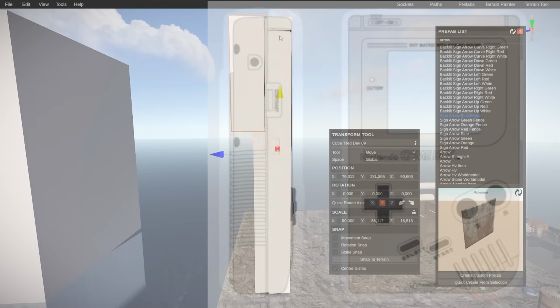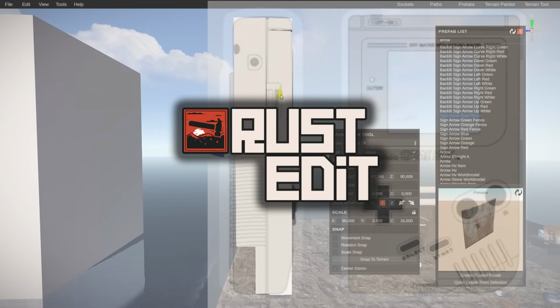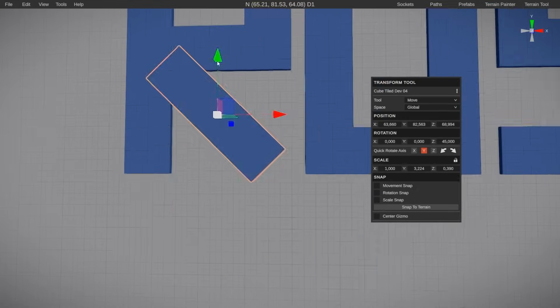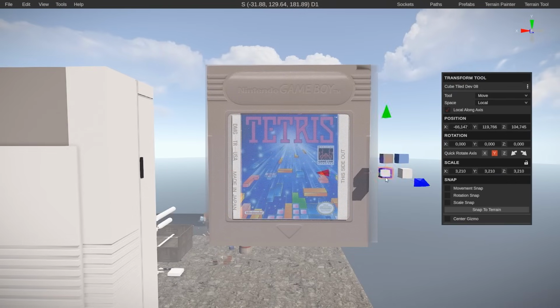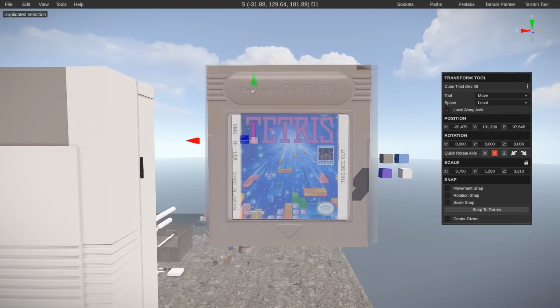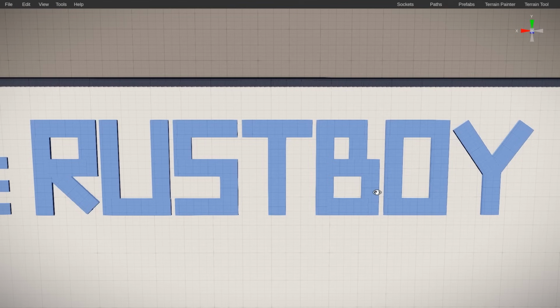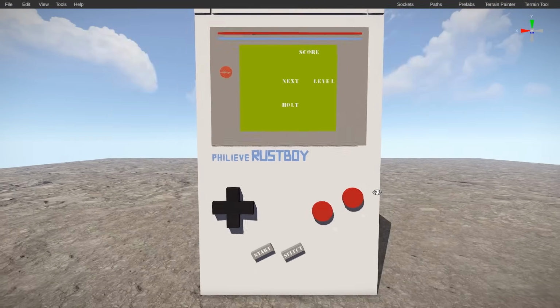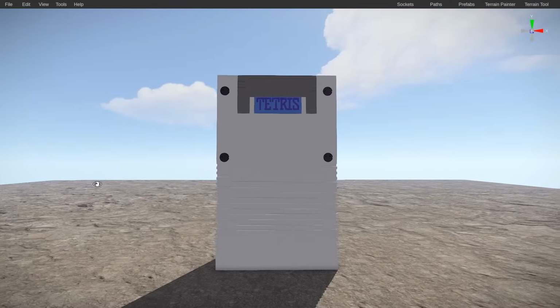So I had to make it myself, using a tool called RustEdit, which lets you tweak maps to your heart's content. I started getting the basic outline of the Game Boy using simple boxes. From there it was all about chiseling in details bit by bit, until it started looking like the real deal. By the end it turned out way better than I expected. It's a convincing replica, right down to the Tetris cartridge slotted into the back.